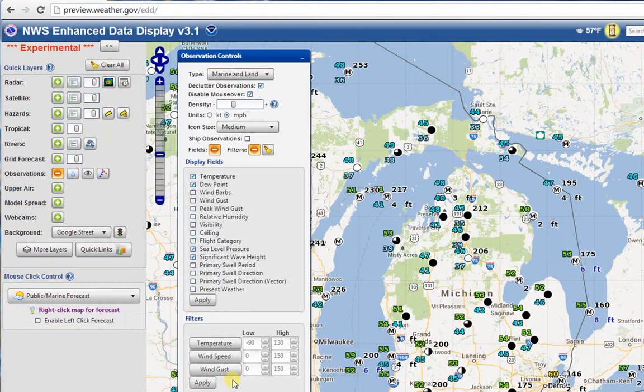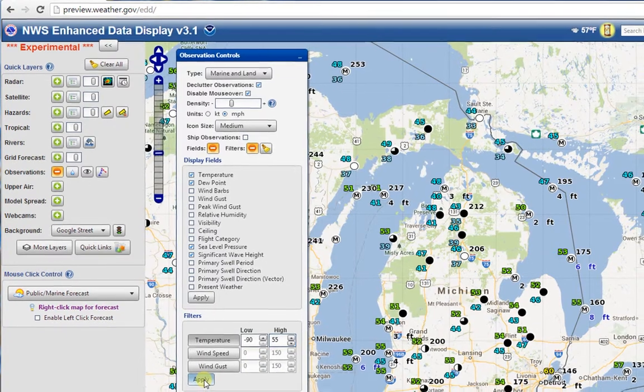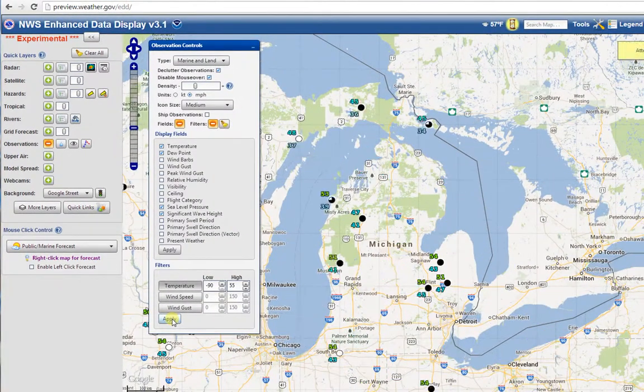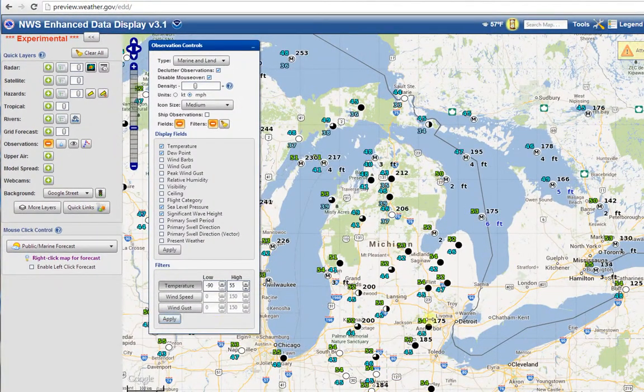So what I'm going to do is apply a temperature filter. Let's say the highest I wanted to see was 55 degrees. I wanted 55 or lower. So if I change the high here to 55 and then click Apply, it will remove all the observations that are higher than 55 degrees. You can see a lot of the observations down here got removed. So this is a really powerful function if you just want to focus on the parameters that are really important to you. So that is your introduction to the observation control window and the basics of working with observations.